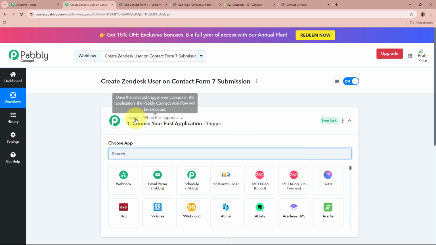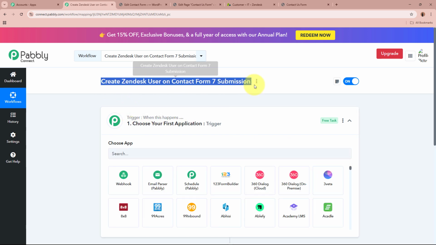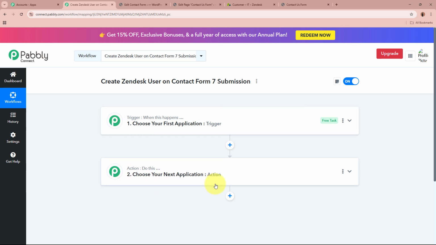A workflow is created in the name of Create Zendesk User on Contact Form 7 Submission, and you can see there are two windows in front of you. One says Trigger, other says Action. So what is Trigger and Action?